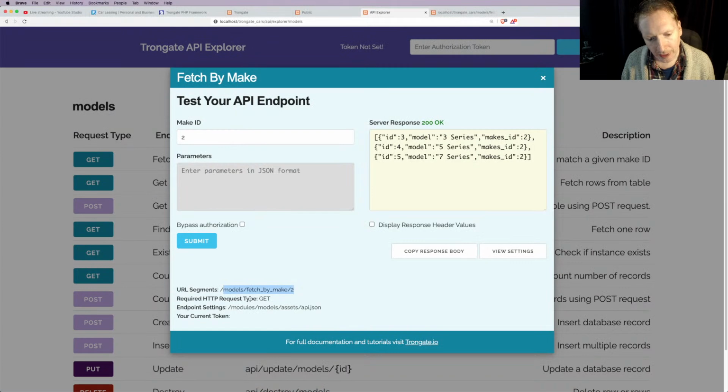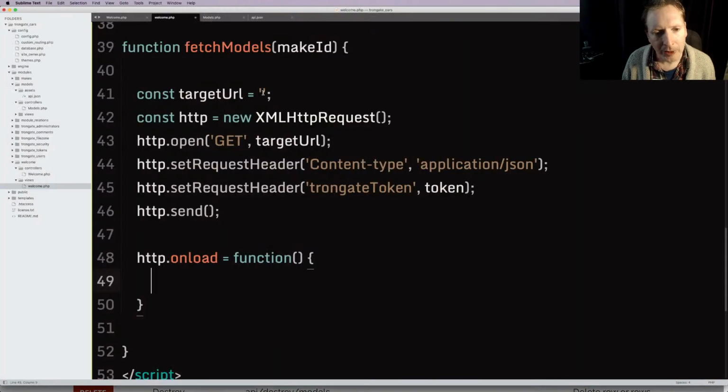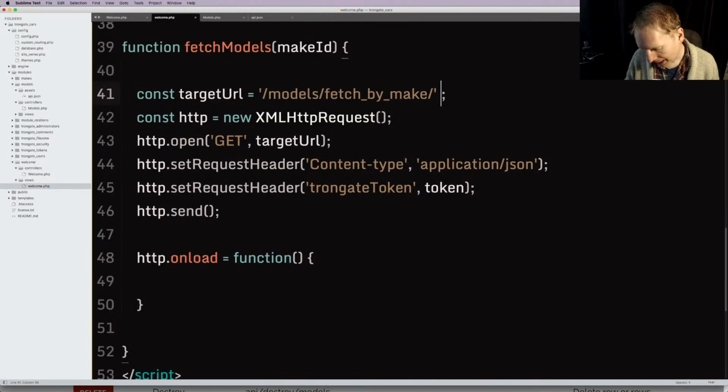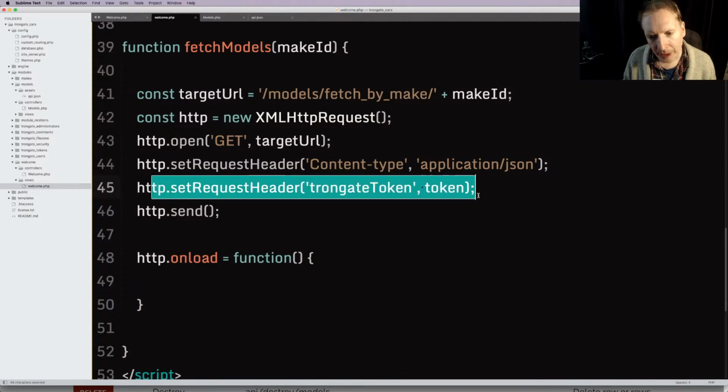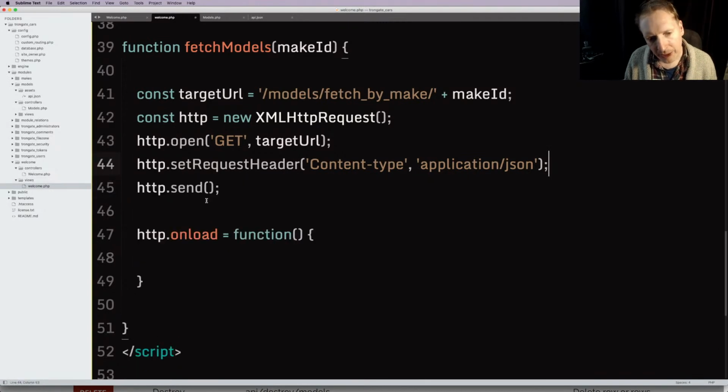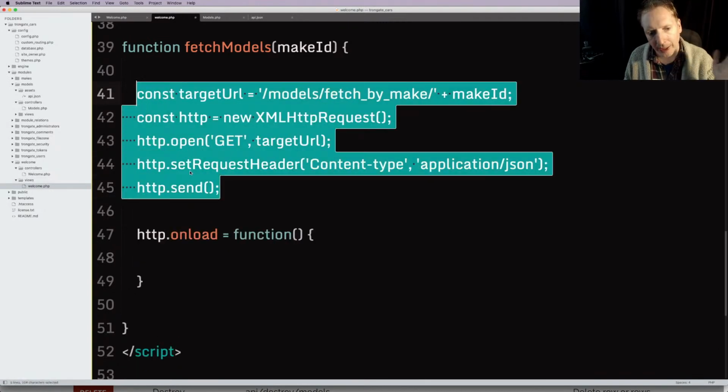We're going to take a target URL. Now let me copy these URL segments here. I'm going to paste in. Now it's models fetched by make. We're going to add on that all-important make ID. There you go. It's a GET request, new HTTP object, and so on. We are expecting some JSON. Now you see this set request header token. We don't need it, not for this app. And then we send, okay? So that's doing a GET request.